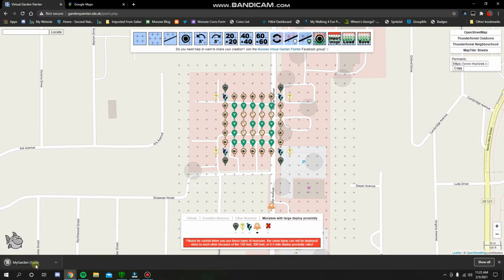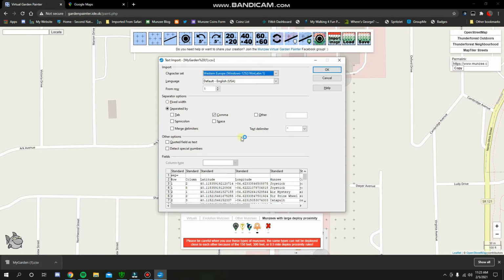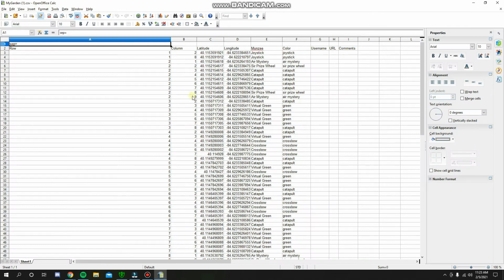So now down here you can see my garden 1 CSV. Yours might say my garden CSV. Yours might say my garden 10 CSV. It's all the same. So you're gonna open that. And now, for some reason, my computer likes to open it in Apache OpenOffice. It's fine. We're not gonna be using this for long.